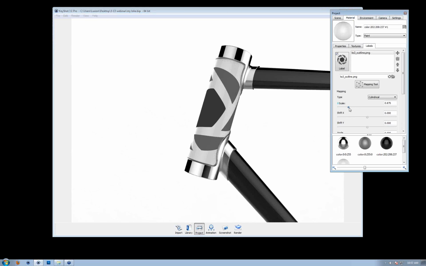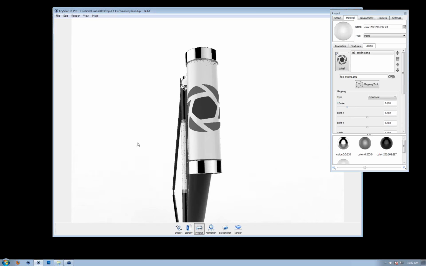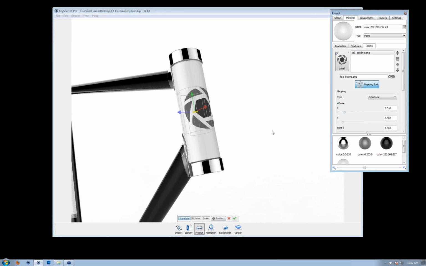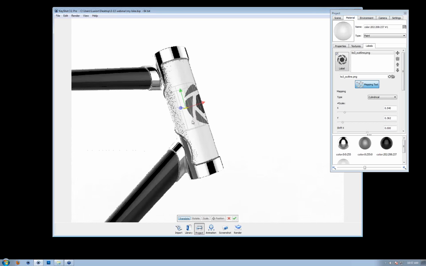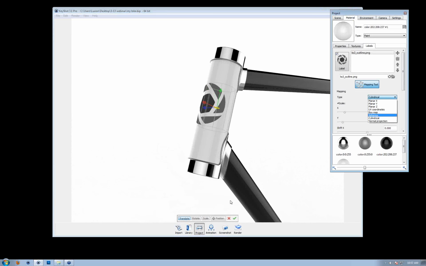You wrap it, or you can just bring that down. I'm going to bring that down uniformly. Something about like that. And again, I can always click my mapping tool, move this. Now that also applies to the box map and spherical mapping. They're center points that you see the big change from the previous version.